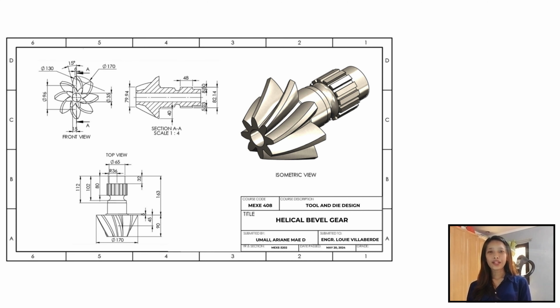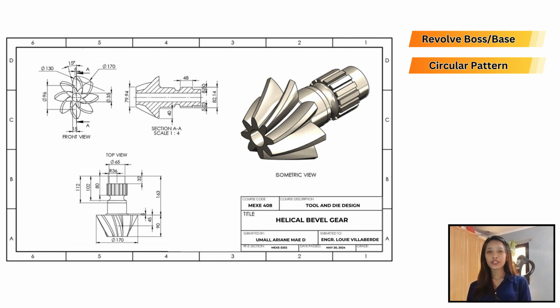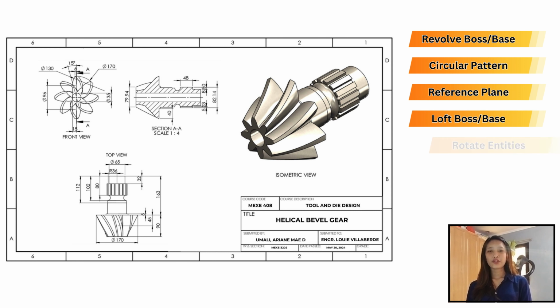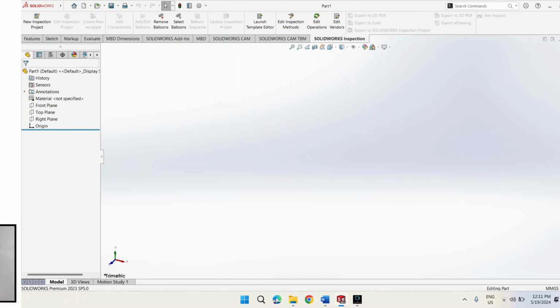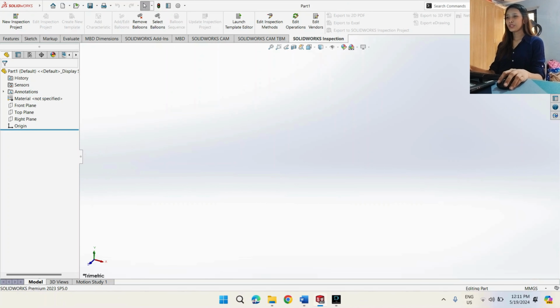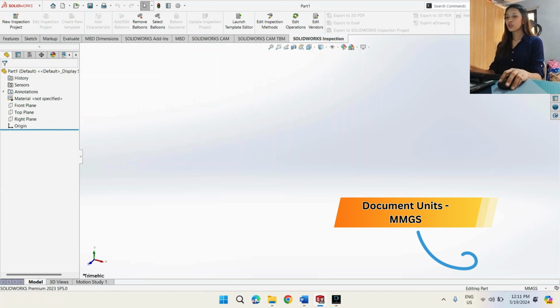In this tutorial, we will learn about the revolved boss base, circular pattern, how to use reference plane, loft boss base, rotate entities, scale entities tool, and fillet. The first thing we will do is to edit the document units. We will choose MMGS for this design. We can find the document units here in the lower part. As we can see, it's already on MMGS.